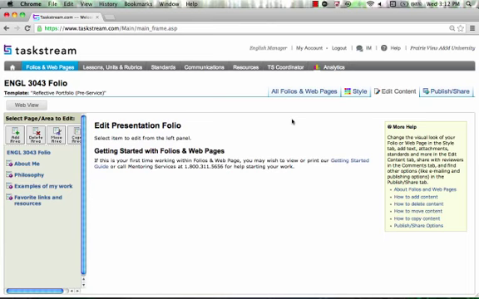How you present your work is up to you. When I look at your portfolio, I want to see that it's easy to navigate, it's easy to find everything.